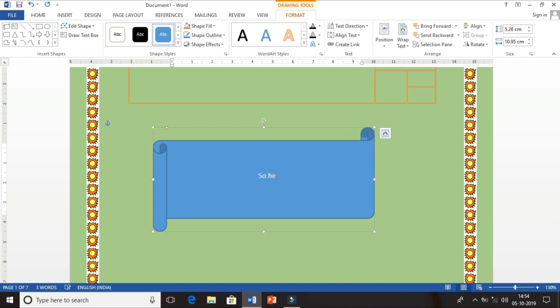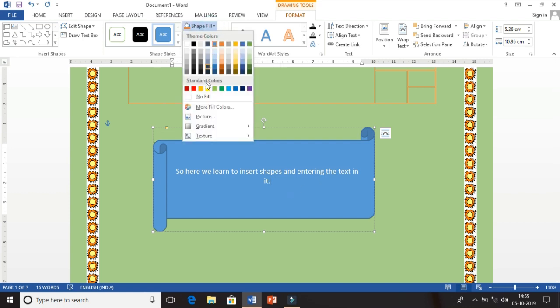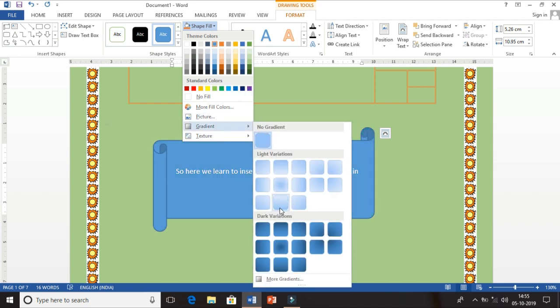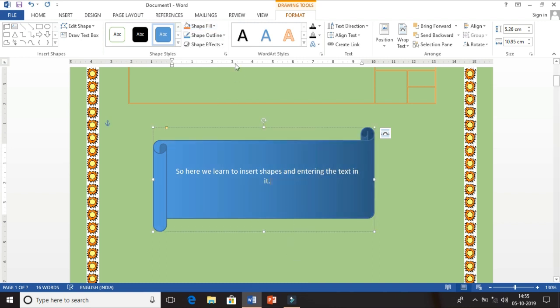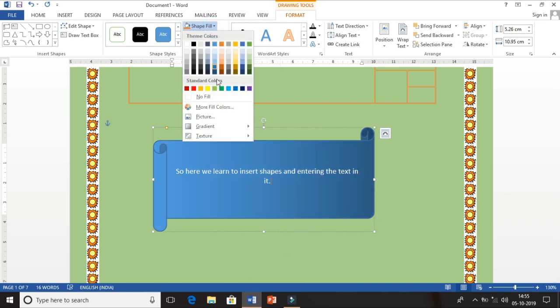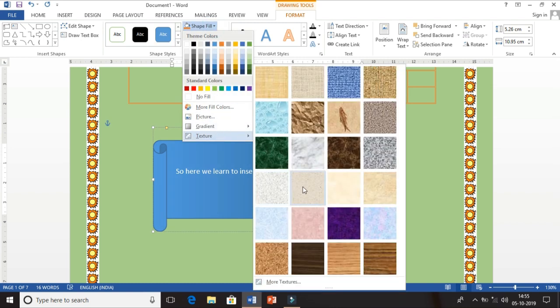So here we learn to insert shapes and enter the text in it. So in this way we can insert text also. You can change its color by using the shape fill. You can see, you can even do a mixture of colors like this. You can even fill a shape using this texture option.